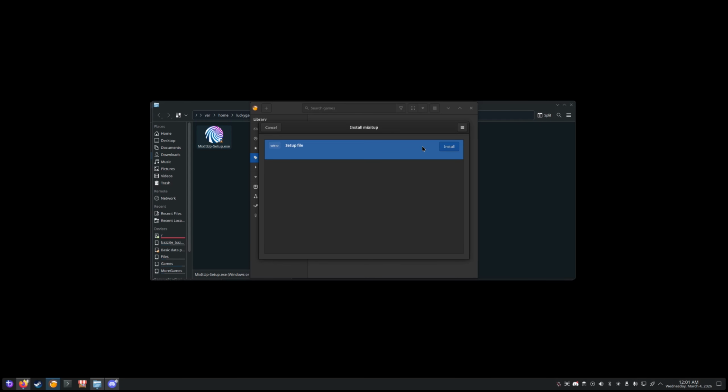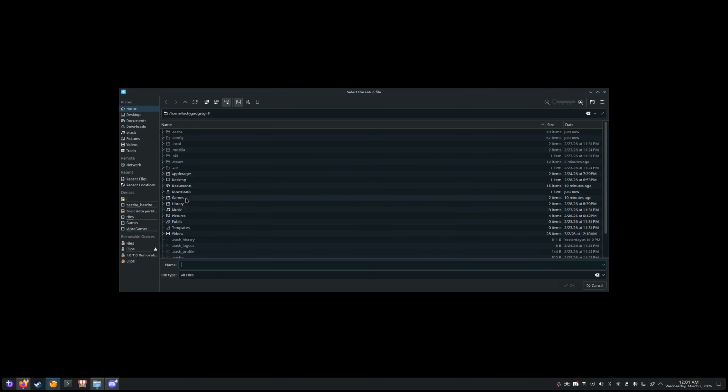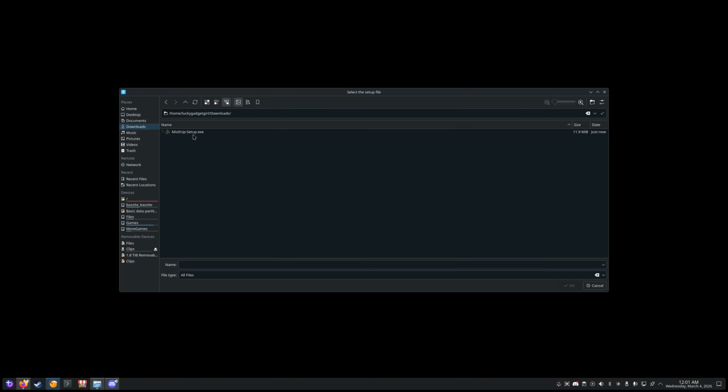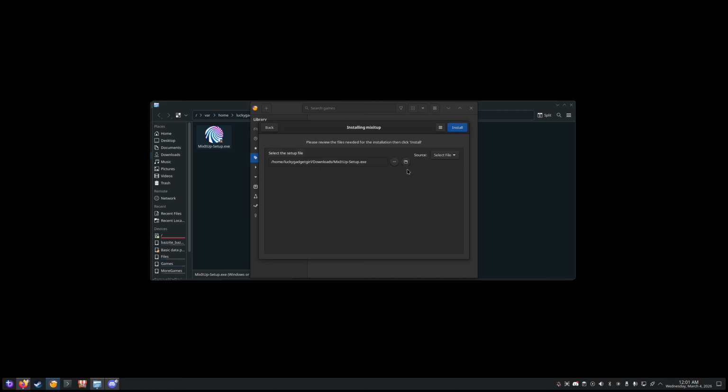We're then going to go ahead and click on the continue button after we verify the location or the installation directory for MixItUp. After which we are going to select the setup file, which is in the downloads folder, MixItUp setup executable, and then we're going to click install.